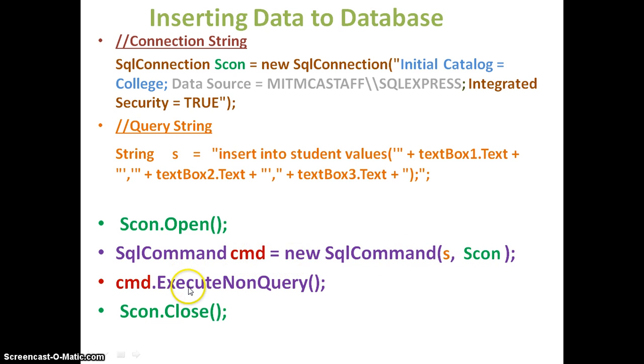Once we have written it, we will try to execute non-query, which means we are trying to insert data into the database and we don't expect any retrieval part. We are not expecting any retrieval from the database. We are trying to save data. So command is the object dot, this is a function. Execute non-query is a function of the class SQL command. This is an object, object dot function.